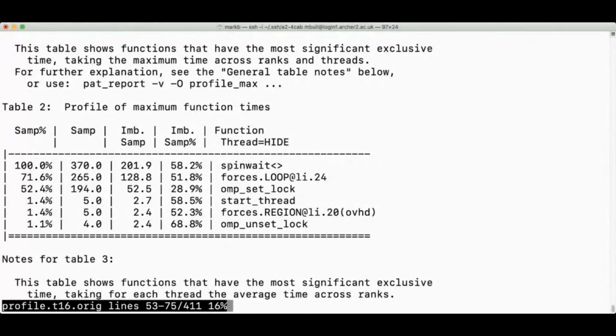We also see time spent in spin wait here. Spin wait is almost certainly what happens underneath if you try to set a lock or enter the critical region, and threads have to wait for other threads. But again, that's not really terribly obvious. So the Cray profile does tell you something, but it requires a fair bit of interpretation, and it's not really the nicest of tools for diagnosing OpenMP problems.